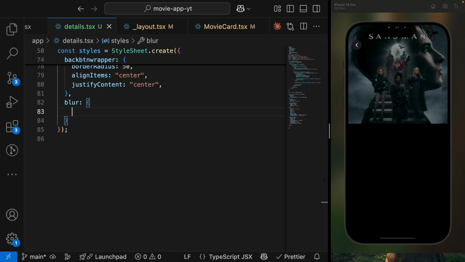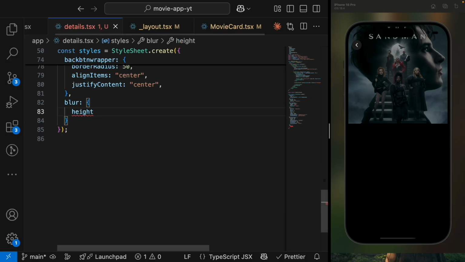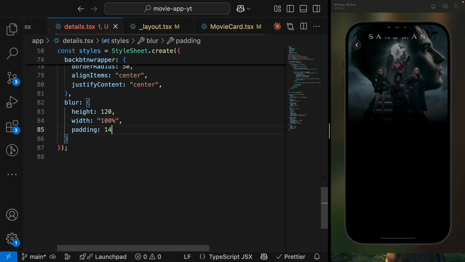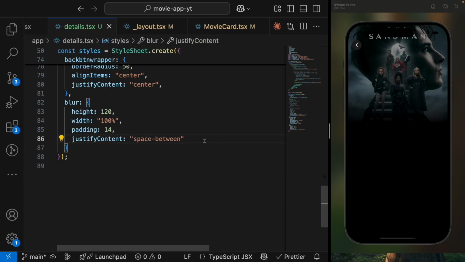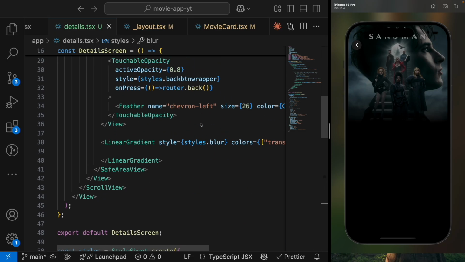So for the blur, it's going to be pretty basic. We're simply going to say that the height should be 120 pixels, and then the width should also be 100%. Let's add in a padding of 14, and justify content should be space between, like so. Okay, so now you can see we are getting this fade effect, sort of blur effect. So we are blurring the background color into the image, as you can see here. We're using the linear gradients to be able to achieve this.